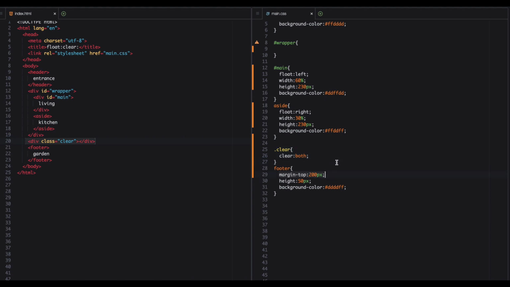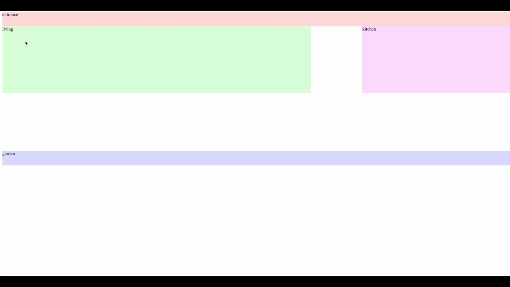The above is an explanation of the design in which the living room and kitchen are placed side by side using the float and clear properties.